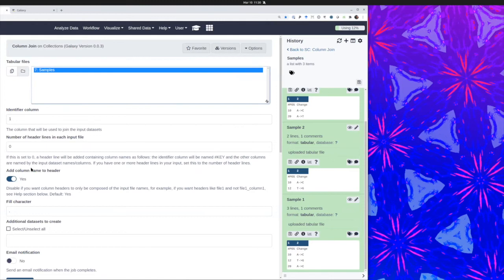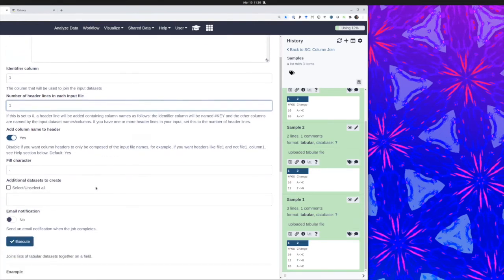So this is the collection I would like to use. So this is the identifier column. This is the column that I want to join the data sets on. I have one header line here. You can see that that's commented out. And I want to fill the fields where there is nothing with dots. Let's run this and see what it will produce.